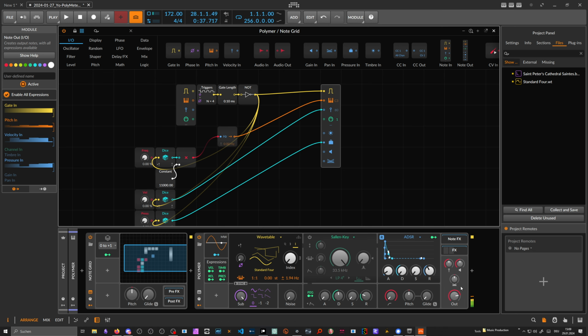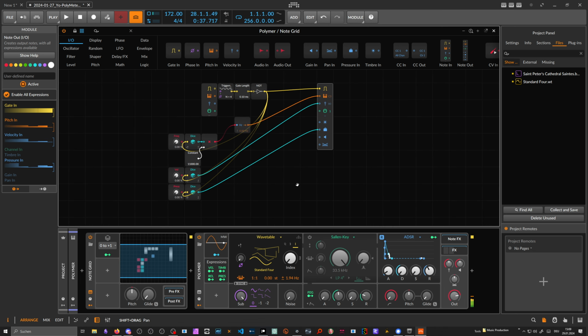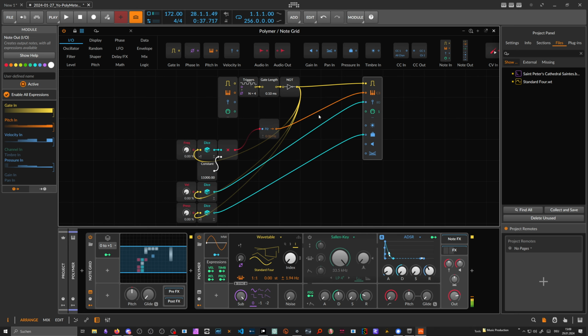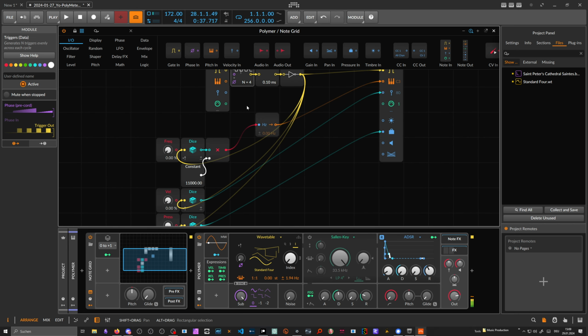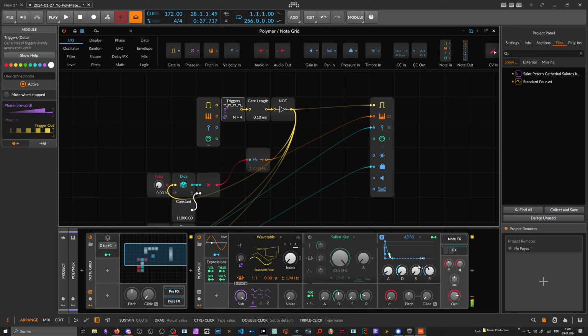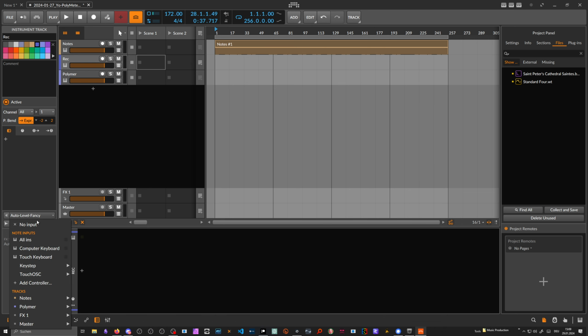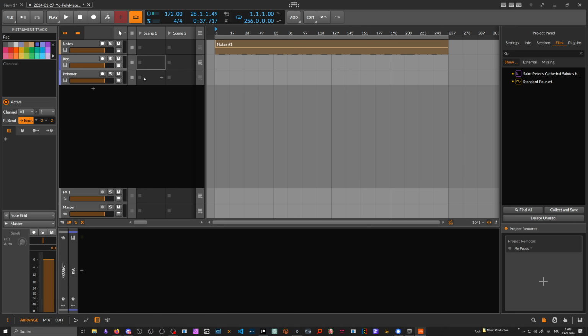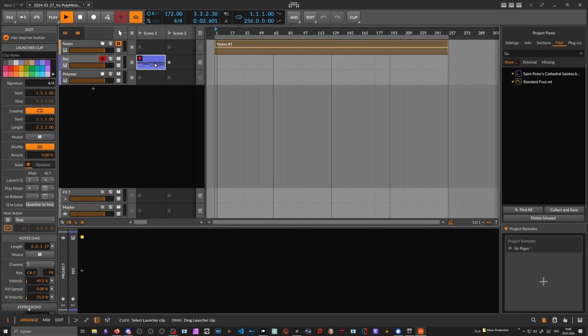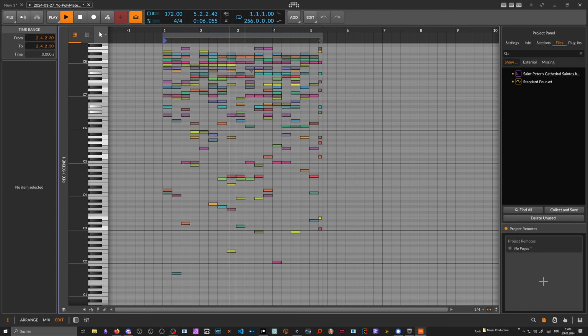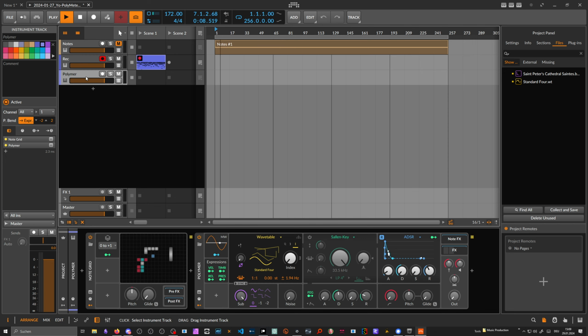Sounds like this. And I trigger this with this triggers module. And instead of listening to that, you can also just record this into the piano roll. So let's go in here. Let's use this polymer output, the note grid output. Hit record. Mute this. You can see these are basically all the notes for these sounds here.